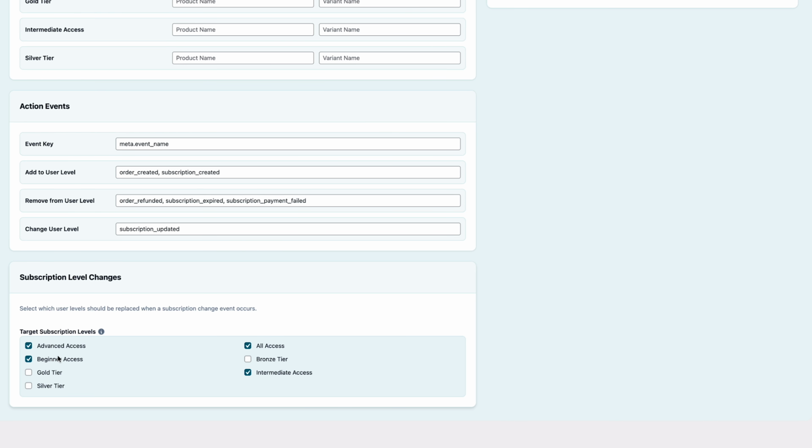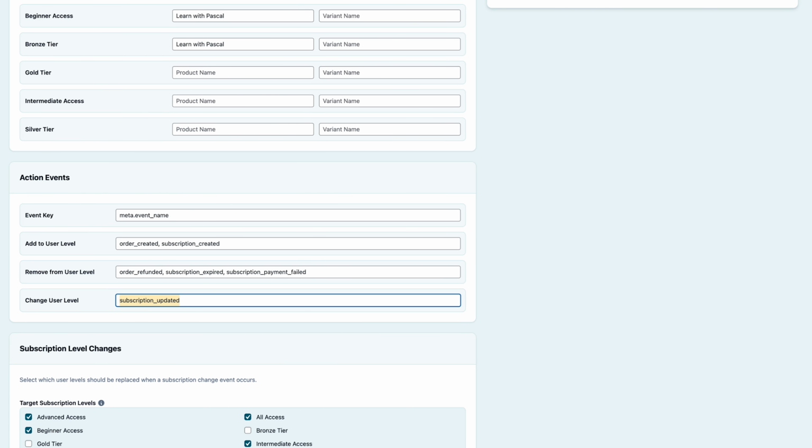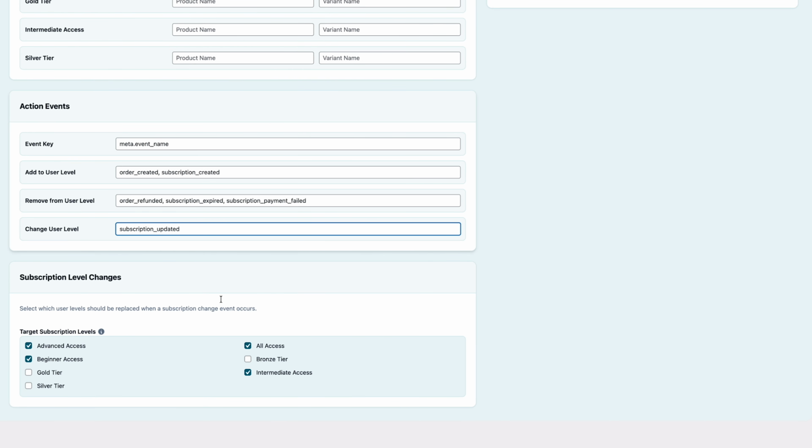And then whenever that happens, it looks here at those target subscription levels. So here you select all these levels that are part of a subscription. So for example, if the meter event name here would not be order created, but subscription updated, then it would at first look if the user already has any of those subscription levels here. And if yes, then he would remove only that level that the user already has and apply the other subscription level based on those user level mappings here. But it will leave all other user levels untouched.